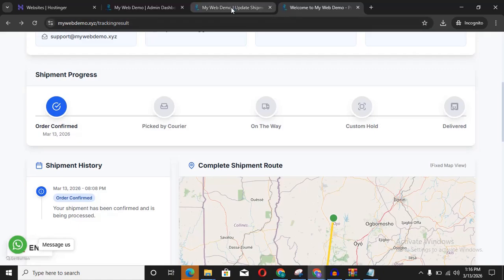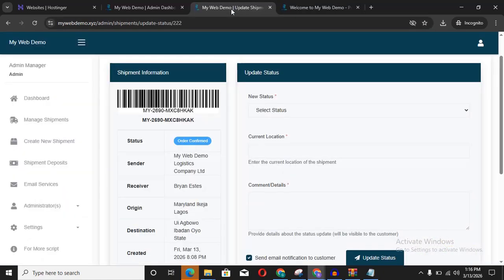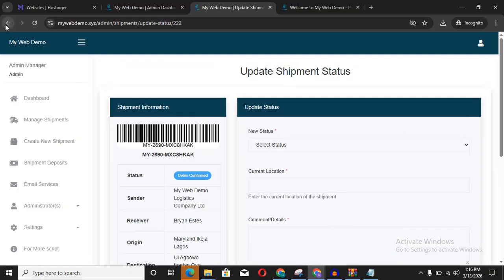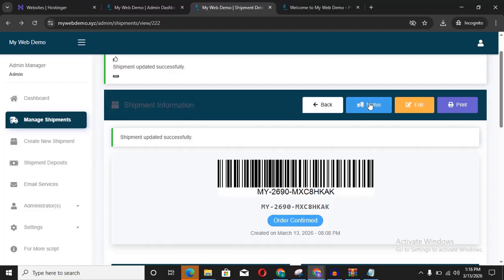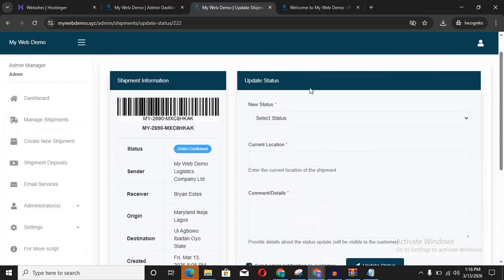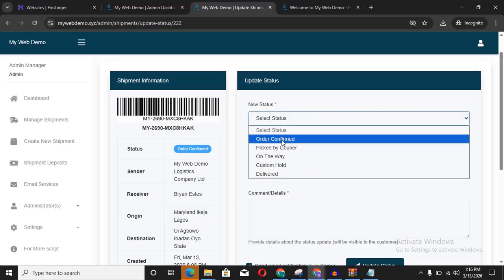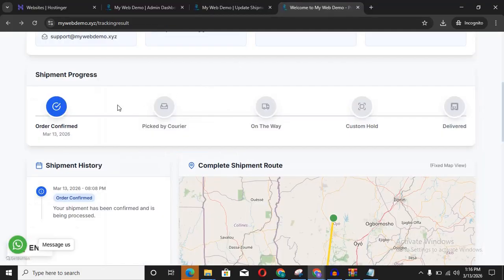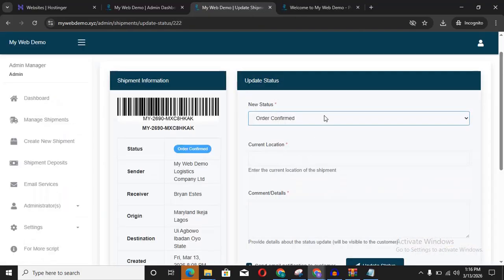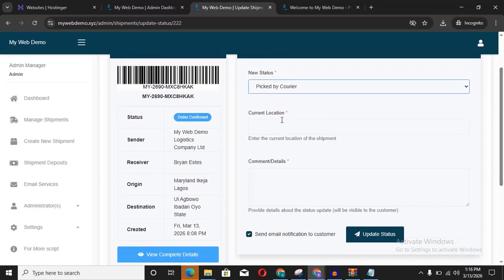So now let's assume the shipment has started moving and you want to quickly update it. By doing that, you have to come here. Don't forget, when we click on view, we came to status, then new status. It was on order confirmed, and that is what we have here. Now I want to move it to picked by courier. So how do we do that? Just click on this and select picked by courier, then current location.